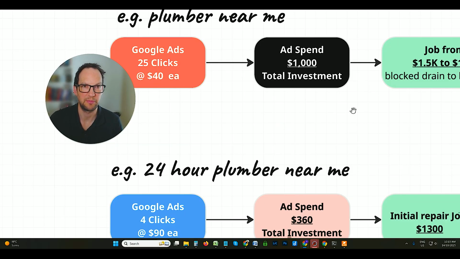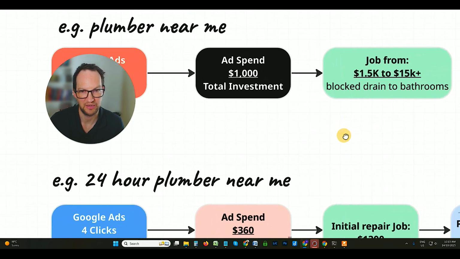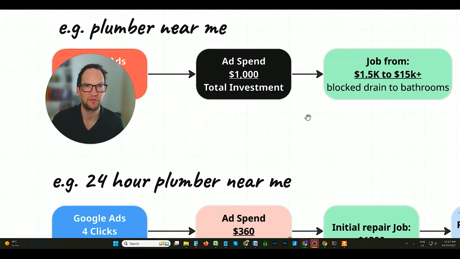get a customer. You might only pay $500 to get a customer if you've found some keywords that are less competitive, which there are lots around, and you've got your Google Ads account really optimized well, and your sales process is, you've got that down pat. So you might only pay $300 or $400 to get a customer. And again, if you're getting jobs for $1.5 to $15K, that's a pretty good investment.